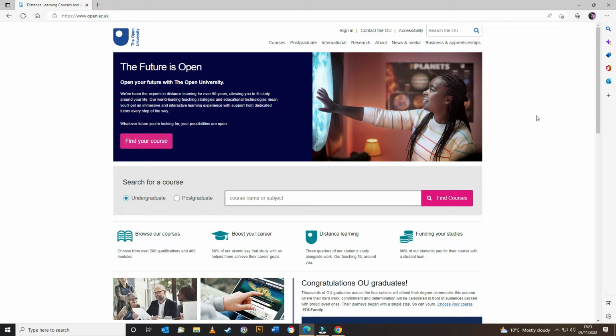So the first thing you want to do is head over to the main Open University website. When you're on the site, just look for the search form at the top of the web page and search for the module that you're doing or that you're interested in. So I'm just going to put in a random module.